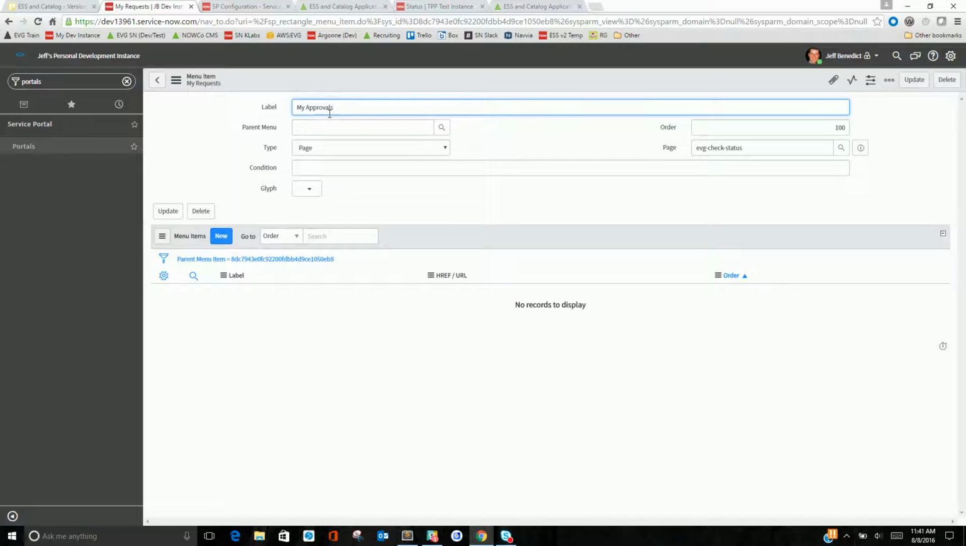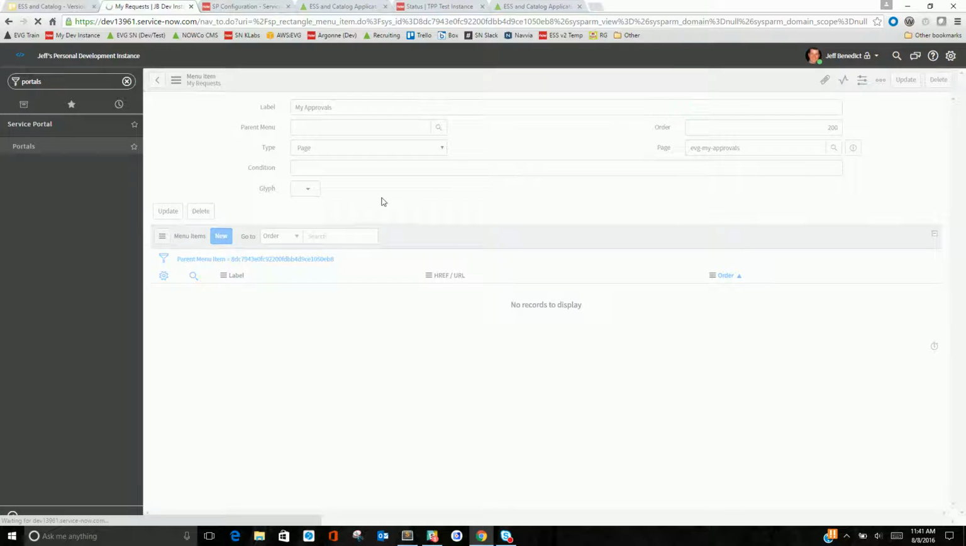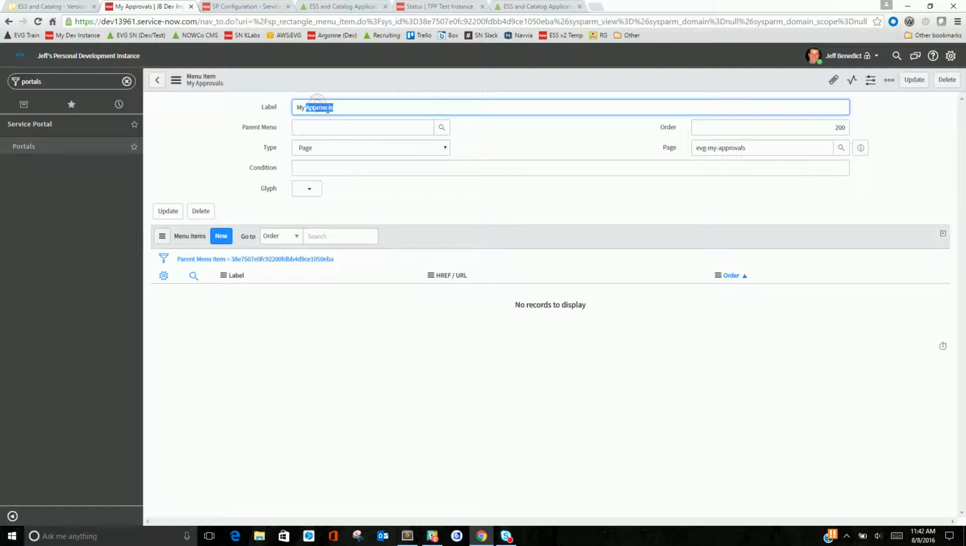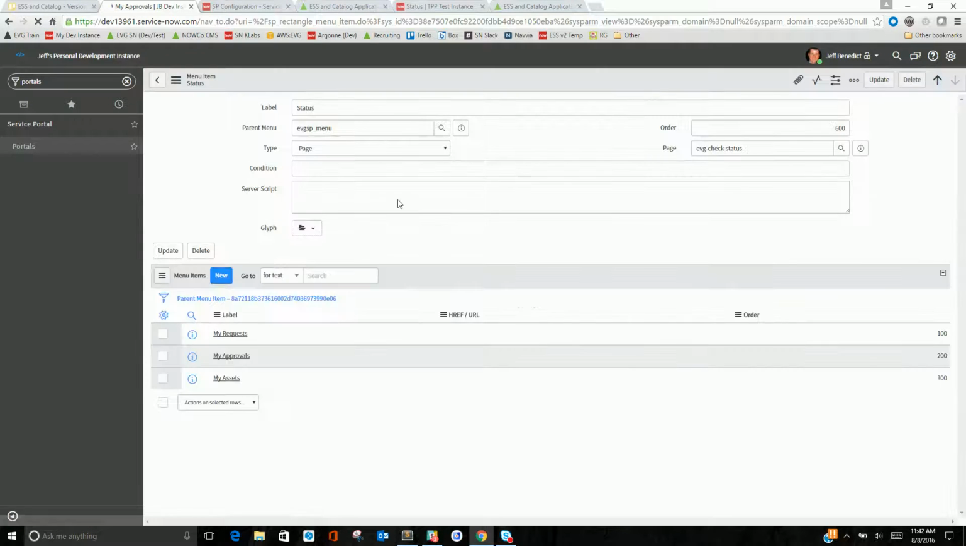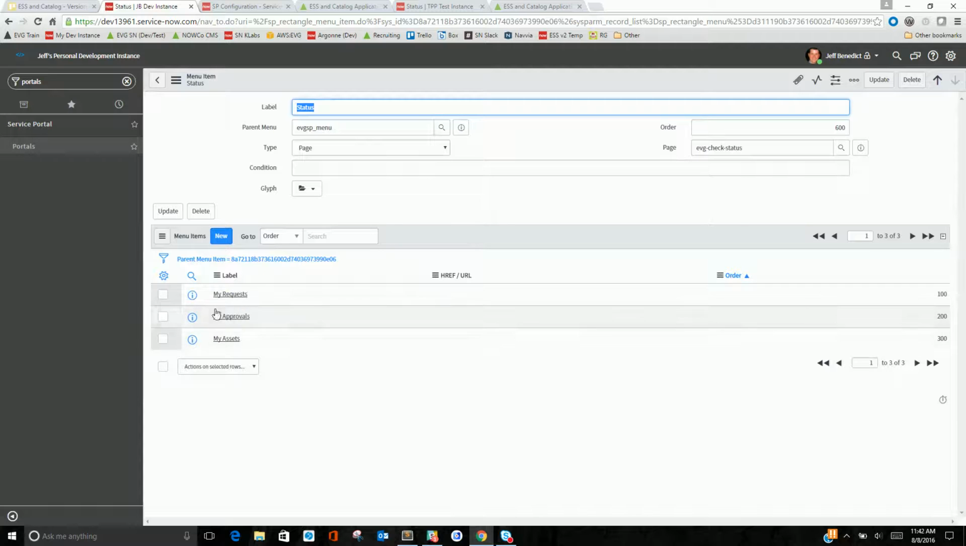Using this as our template, I'll create a My Approvals that goes to the My Approvals page. I will increment our order so it orders appropriately. And let's add a third one. We'll call the third one My Assets, which will go to the My Assets page, and we'll insert that. Okay, so now we've got 3 submenu items.